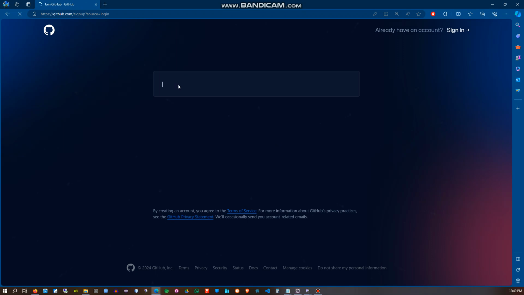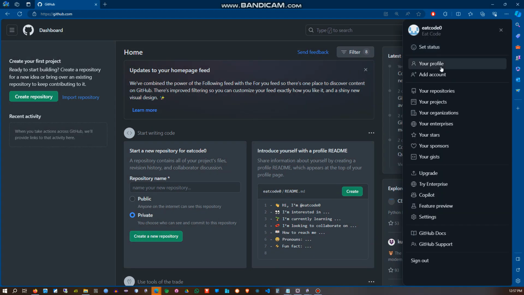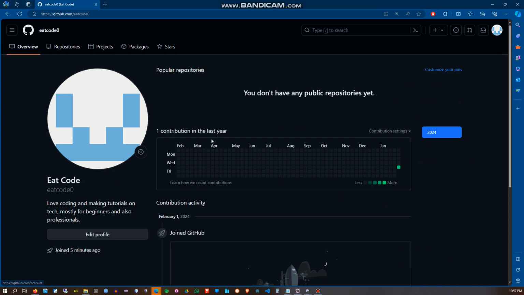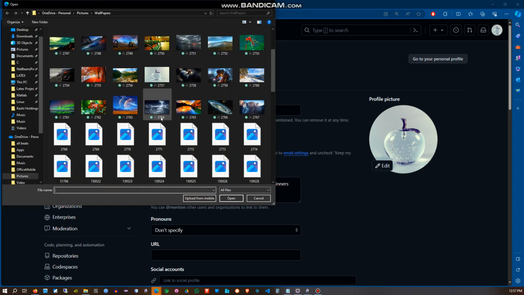Once you verify your code from the email, you get to this point. So you can now come to your profile and set your profile. Here you're just new. You can edit and change your avatar, and you can have a nice name.